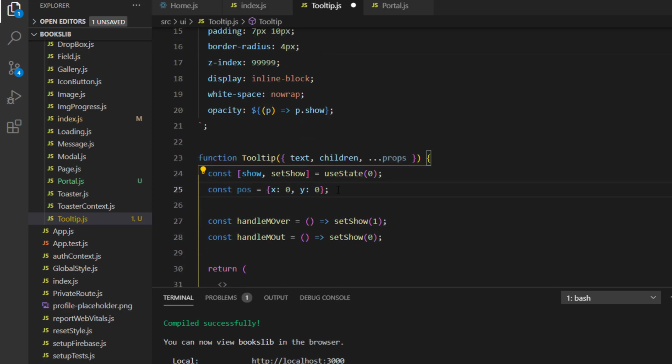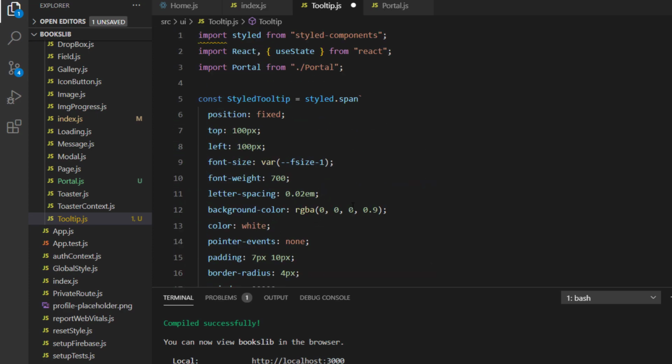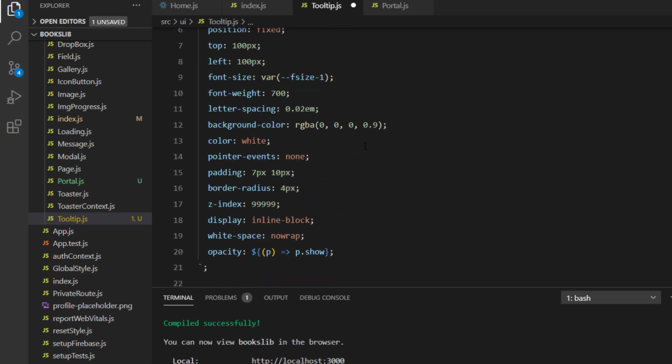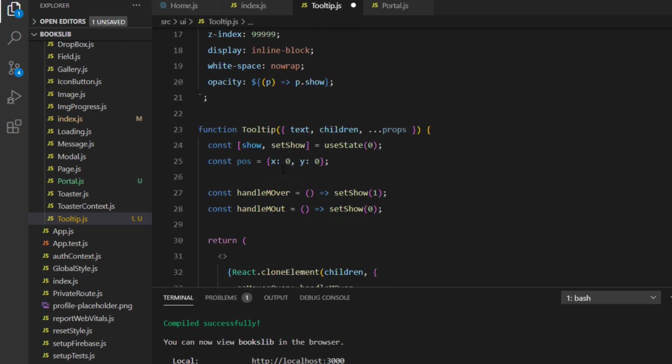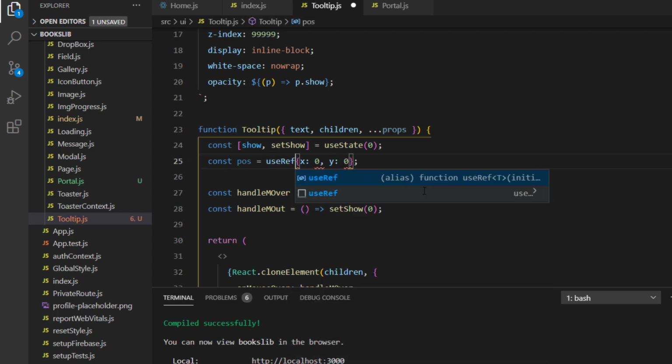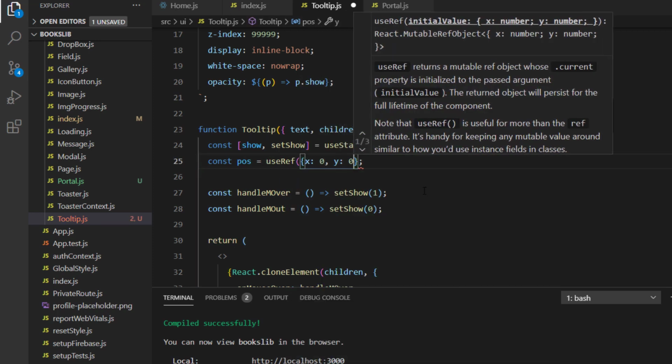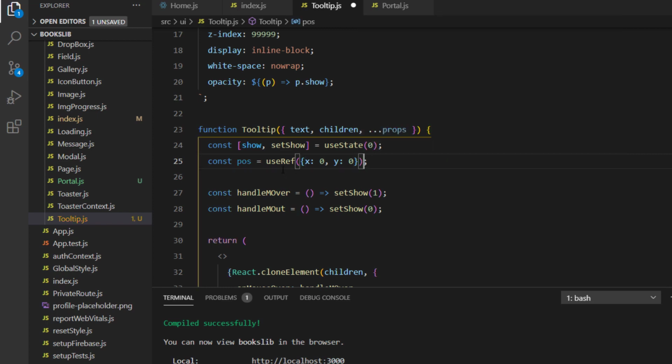So we can keep it like this in an object, but there is a better solution provided by React, which is useRef. By importing useRef now, we can benefit from it to set this mutable object using useRef and give it the default value in the parameter of useRef.